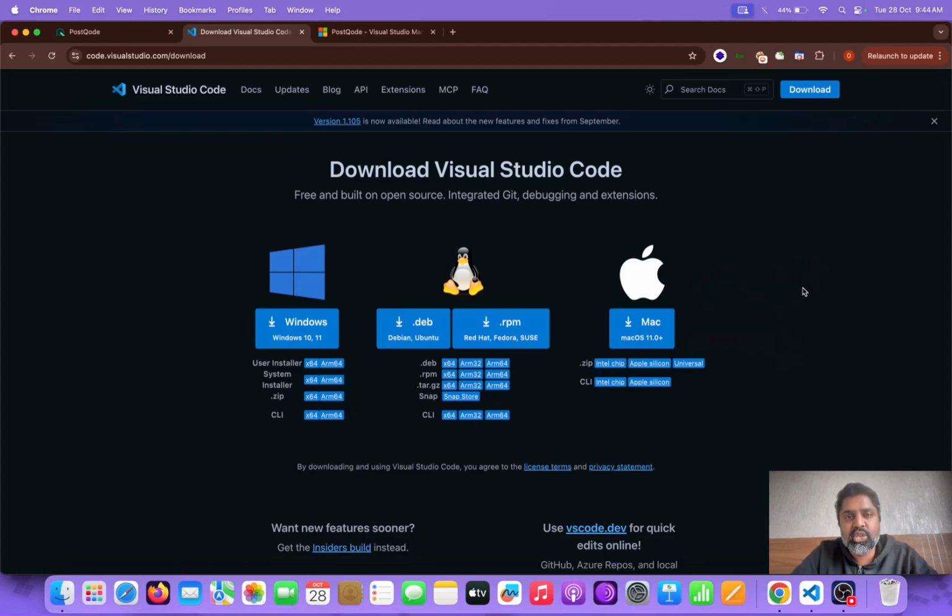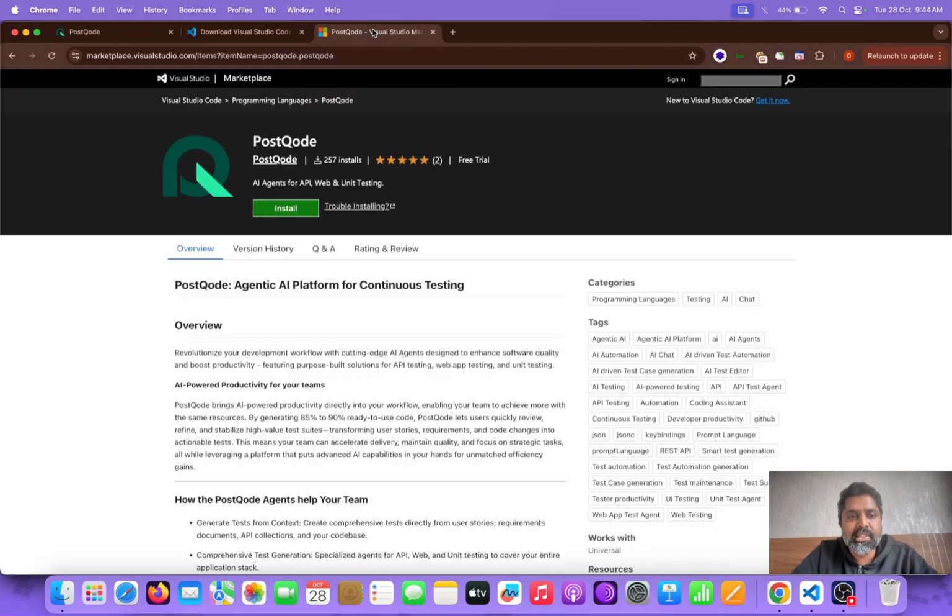Once Visual Studio Code is installed, we'll go to the marketplace, which is marketplace.visualstudio.com, and then you can search for Postcode and you will see this page. We can install from here, or else let me show you one more way where we can install within Visual Studio Code from the extensions tab.